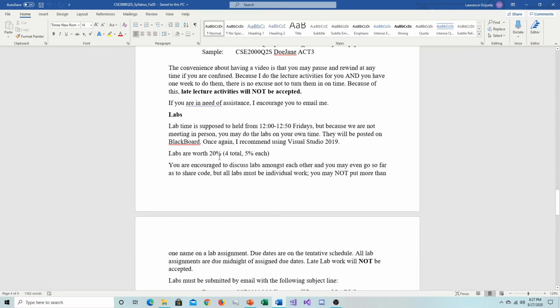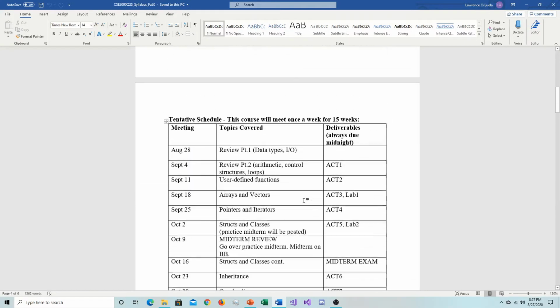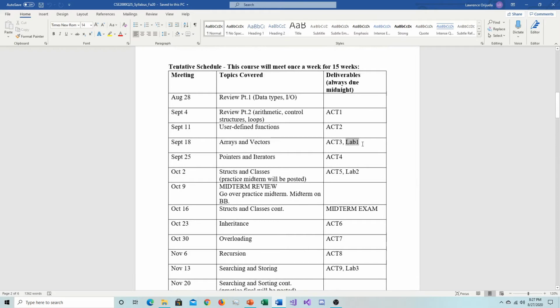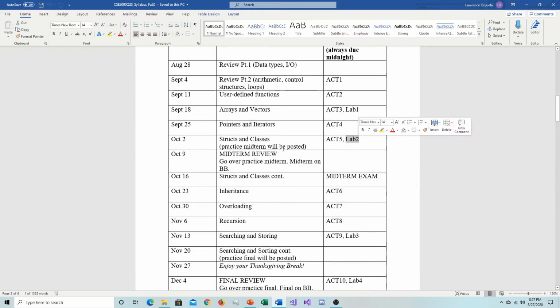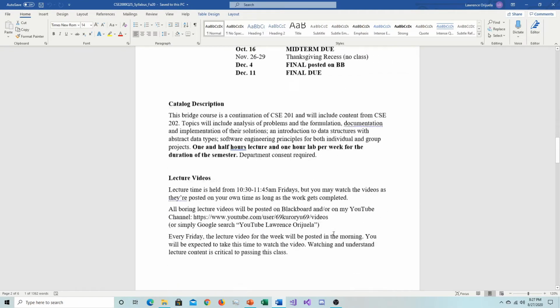Labs are worth 20%. There's 4 of them, each worth 5%. You are encouraged to discuss labs amongst each other, and you may even go so far as to share code, but all labs must be individual work, okay? You may not put more than 1 name on a lab assignment. Due dates are on the tentative schedule, so if you go back up to the tentative schedule, lab 1 will be due here, lab 2 will be due here, lab 3 is due here, and lab 4 is due here, okay?